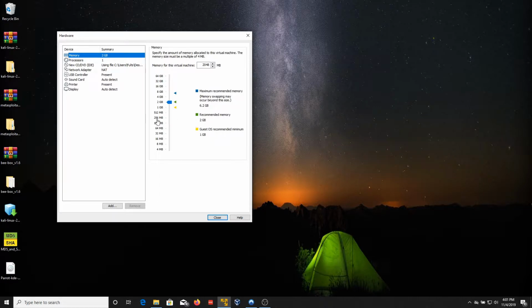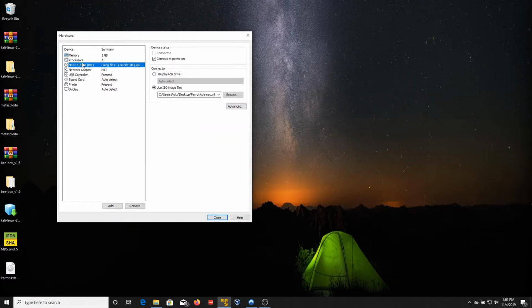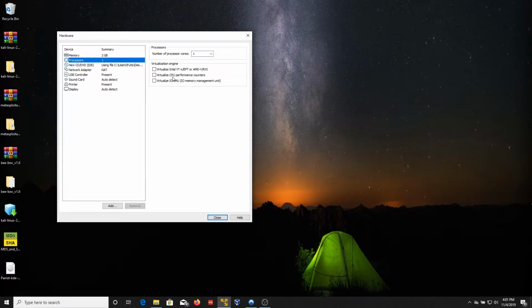So we want memory. How much RAM do we need to give it? It's a very lightweight system, so we're going to leave it at 2 and see where it goes from there. It doesn't need much more than that, being that it's a really lightweight system.